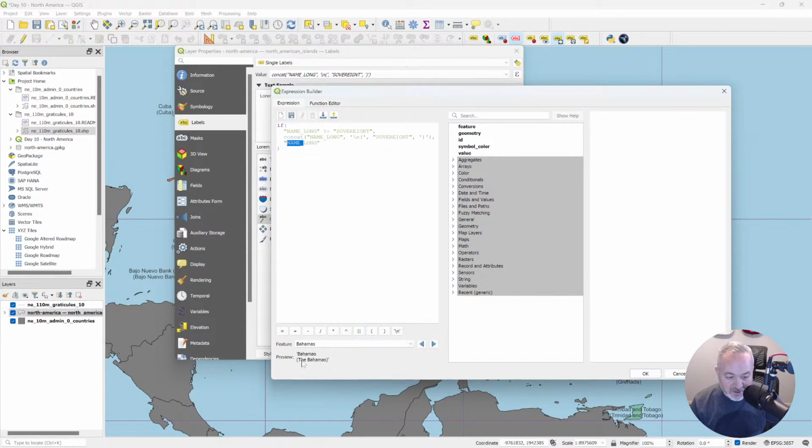I wonder if Bahamas and The Bahamas are actually two different things. These are kind of similar. Interesting. I wonder if I should be using the name instead of name long.